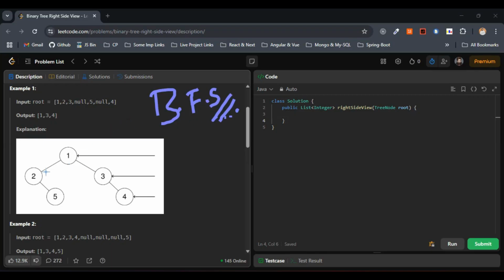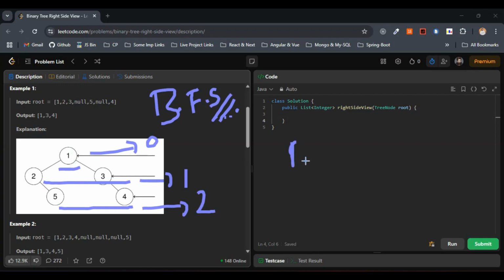So we have 1, 2, 3, where 1 is the first level and this is the second level, and the binary tree level indexing starts from 0. So this is level 0, this is level 1, and this is level 2. So here what we will do, first we will consider level 0. Here we have the node 1, rightmost node is 1, so let's go with 1. And for level 1, we have 2 comma 3. What is the rightmost node? It is 3.